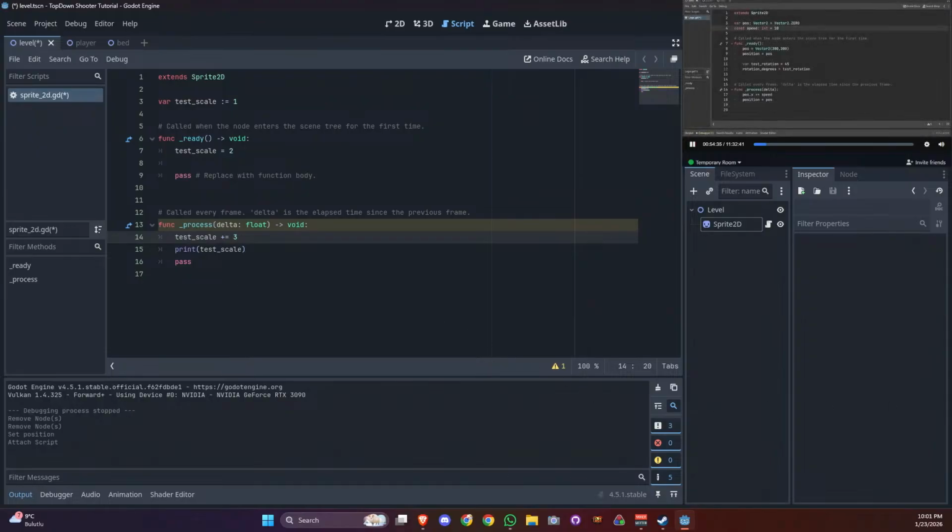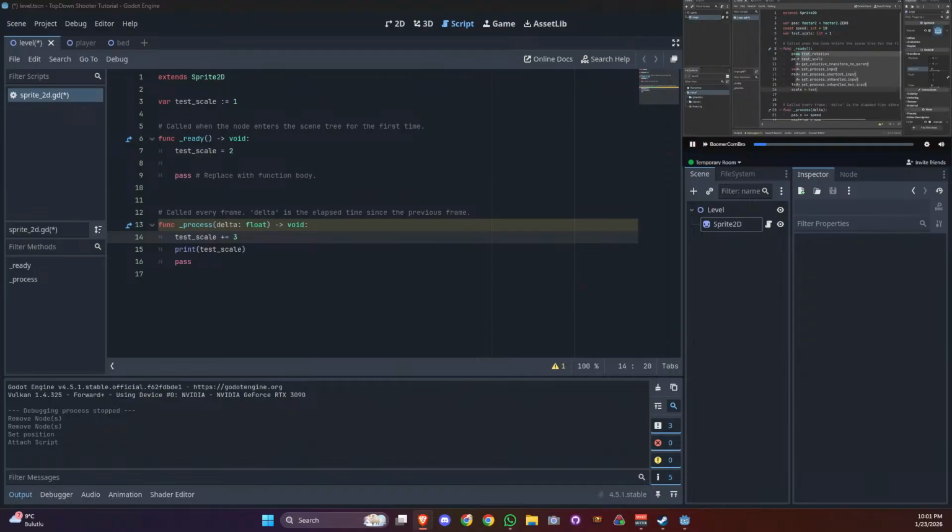Back in the code, I want to create another variable. For the name, I want to have test scale. And on top of that, I want to force a data type, which is going to be an integer, and the default value should be 1. With that, we have created a new variable. Next up, in ready, set it to 2. The node scale should be the test scale.